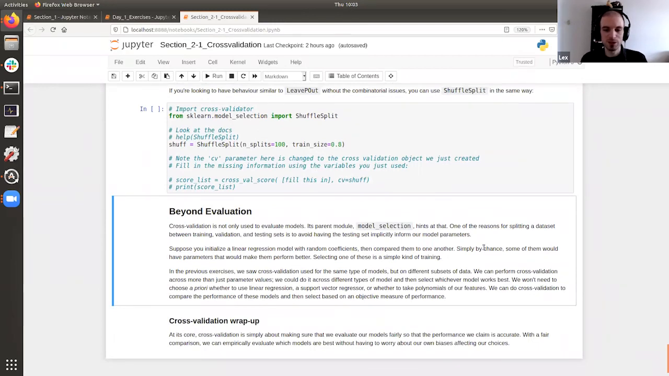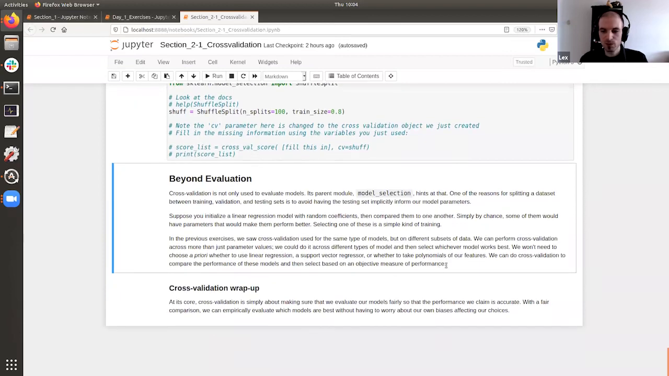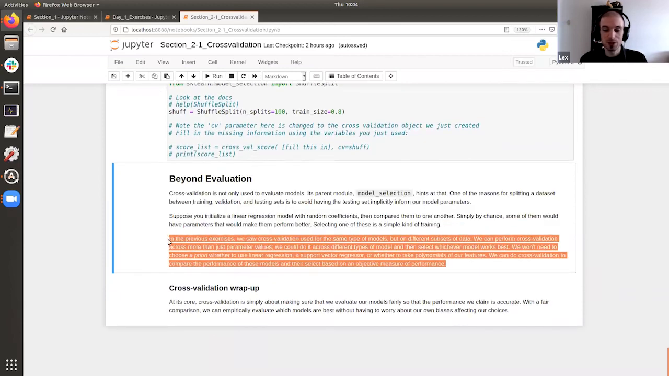So cross-validation has been used mostly to evaluate our models, but we can do something a bit more than just evaluate them. The parent module for a lot of the cross-validation methods, which is called model selection, kind of hints at that. And one of the reasons for splitting the data set between training, validation, and testing is just to avoid informing our models.